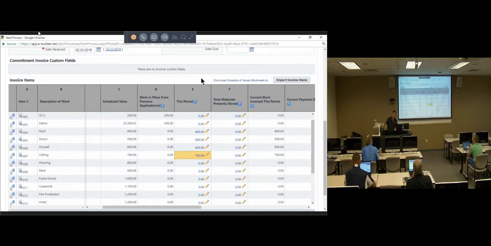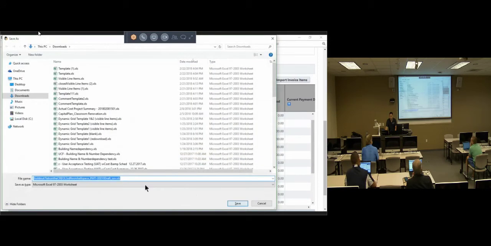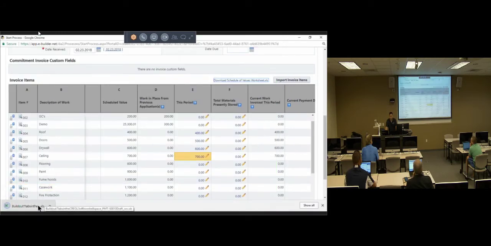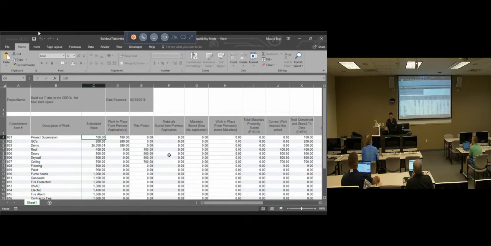Now there was a question asked previously in another session about being able to import that into the system. So there's this little link right here that says download the schedule of values worksheet. You're going to download that to your computer, save it wherever, and once you open it up, you can start populating what you're invoicing against on your SOV. 800, 900, 1,000.